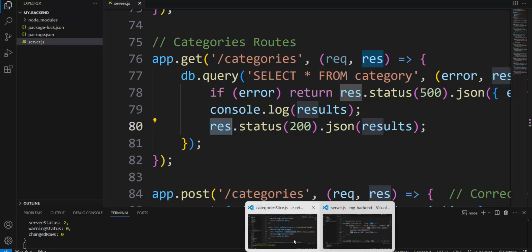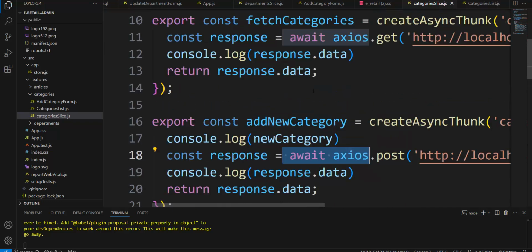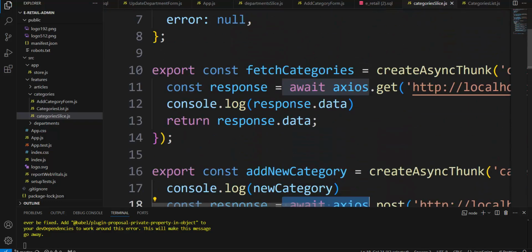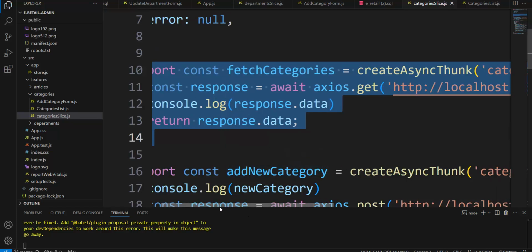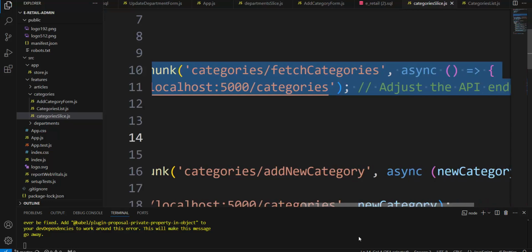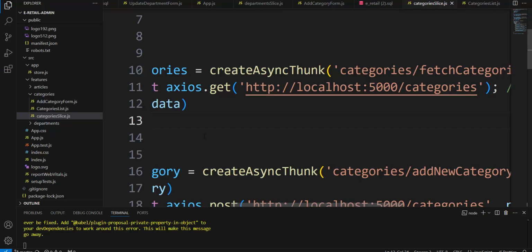Let's see the slice. The slice is fetch. Here it is, fetch category. The slice takes and wraps this Axios get request, sending nothing.